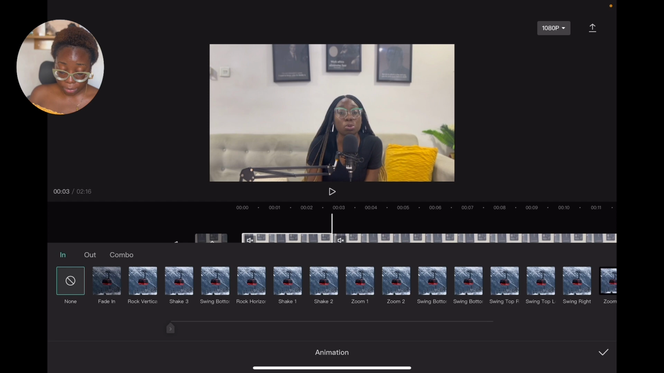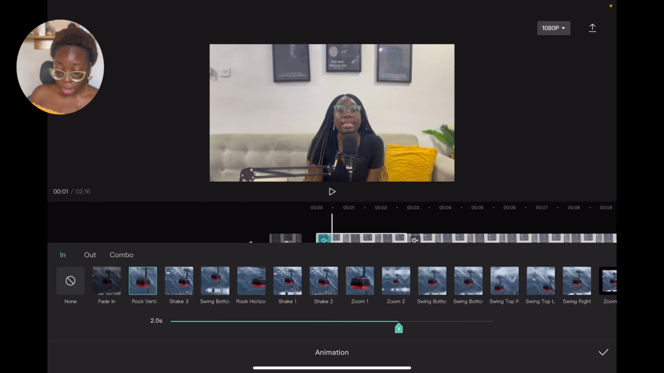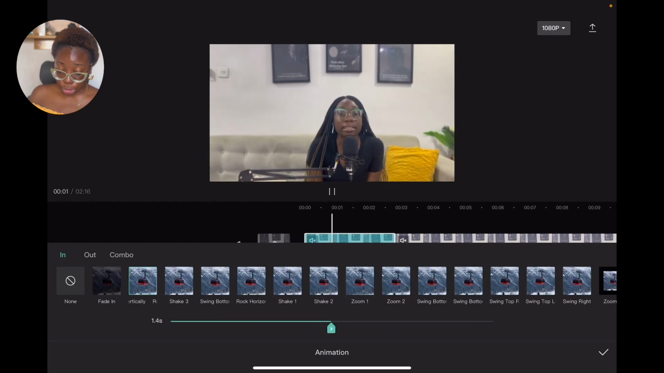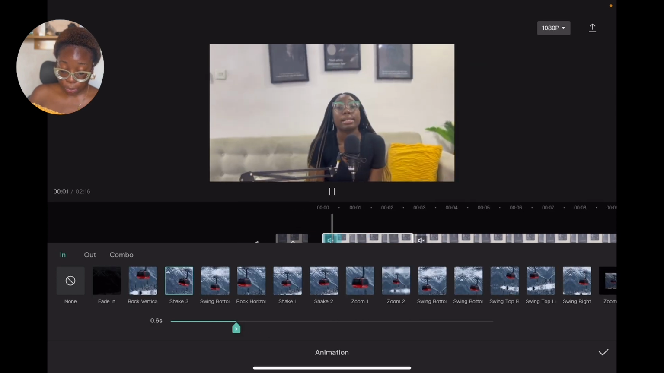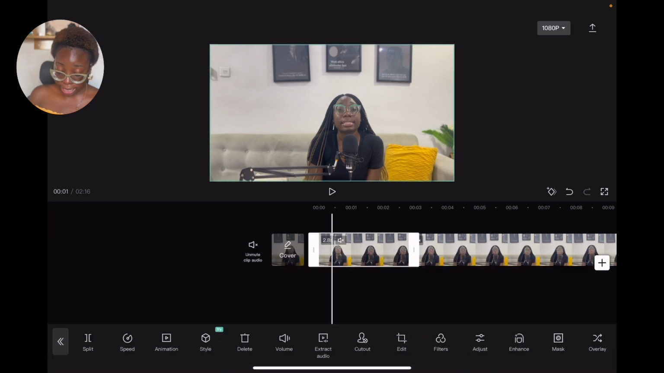Now for the in animation, let me just apply one. So you can have rock vertical. Once you click on animation, you can increase the seconds you want it to bounce for, or you can reduce it. You can play with the animations and see which one works for you. But I'm not using any for this.